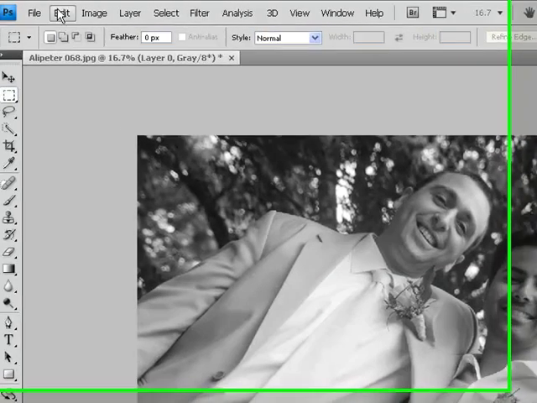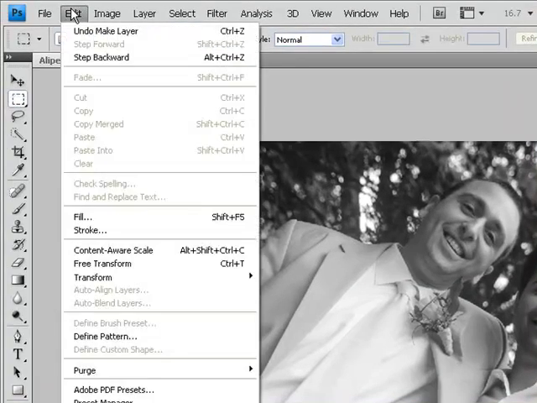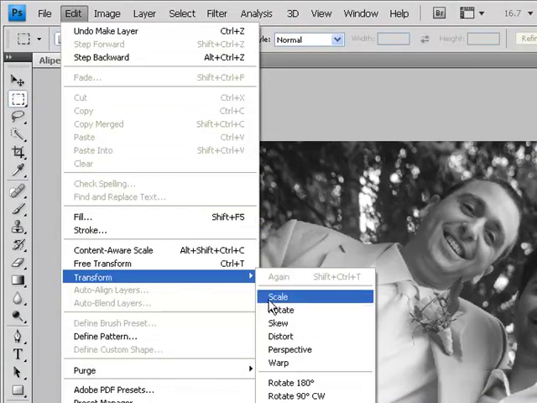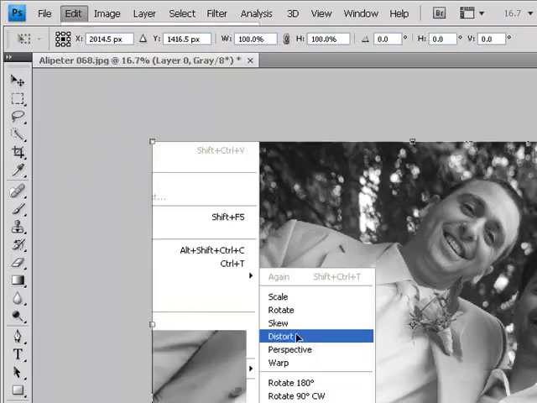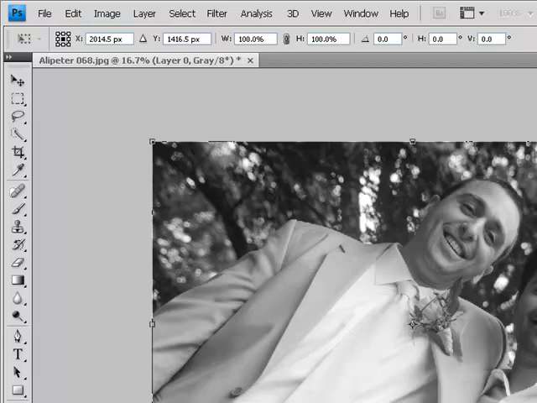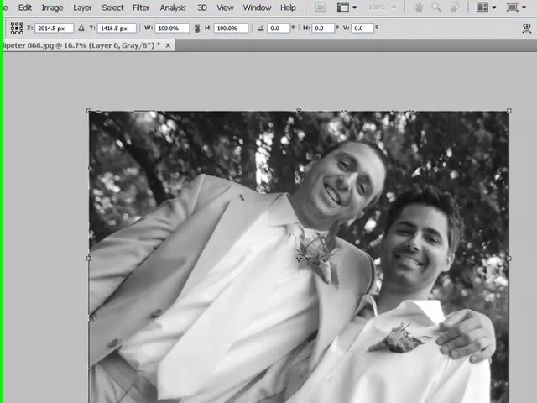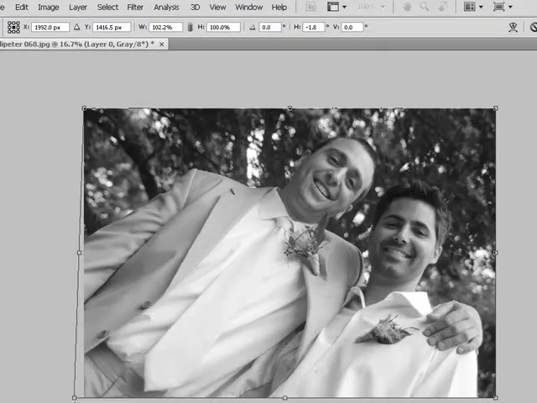And now I can go to the edit menu and transform. When I go to transform, there's a number of things you can do here: rotate, scale, all this stuff. But the thing that I'm most interested in is I'm going to be able to crop this in a certain way. I'm going to try distort. And what distort does is, notice that if I grab the corner here and pull it out a little bit, it's doing just that. It's distorting the image.